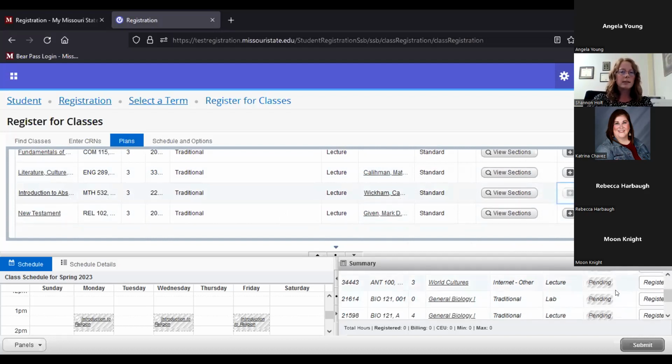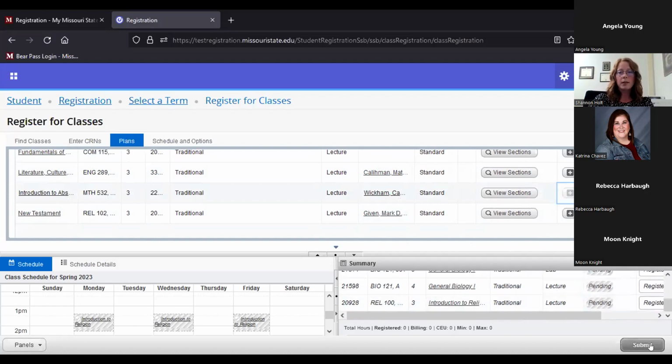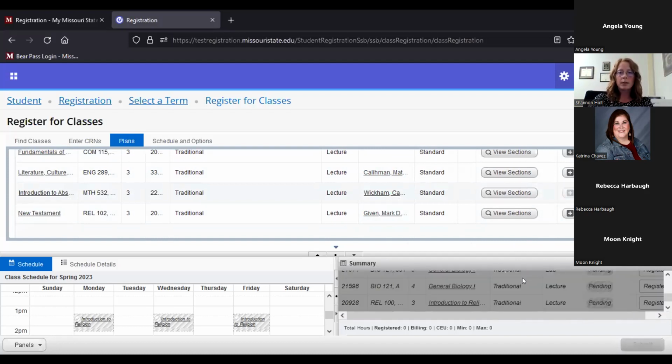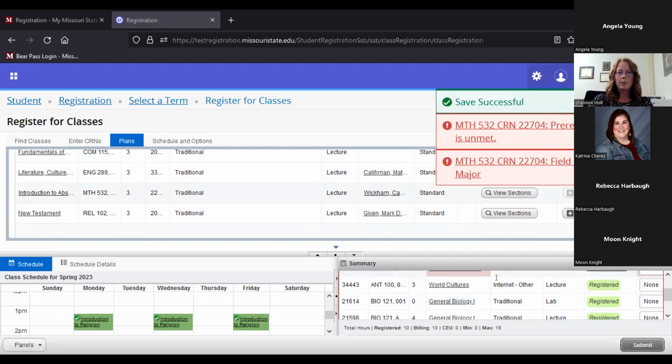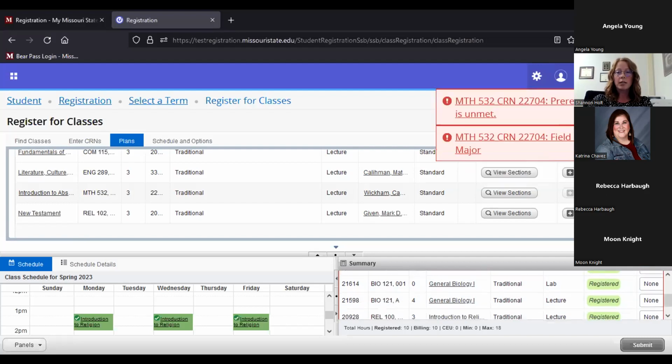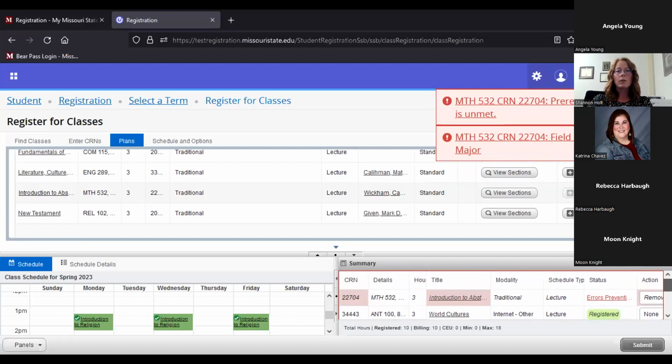And once all of the classes that they wish to add are in their summary, they can click submit and it's going to process. And it takes a little bit longer in tests because we're in the test system here. But it will not be this slow in production. And at that point, they will either get a message on each class that says registered, as you can see on most of my classes here, or they will get an error message that says errors preventing registration, and they'll be able to see each of the individual error messages for their course here up in the top.